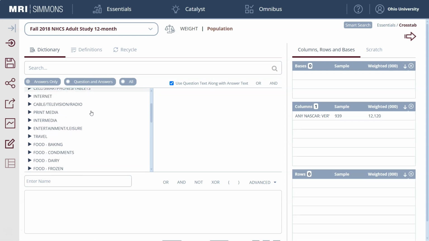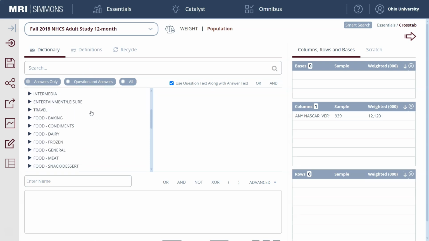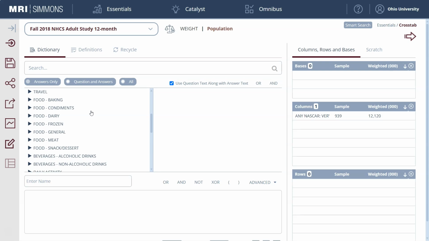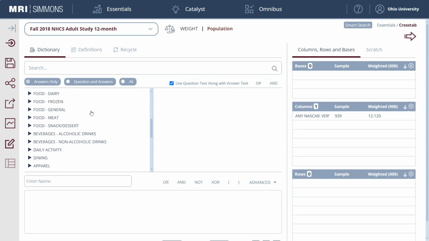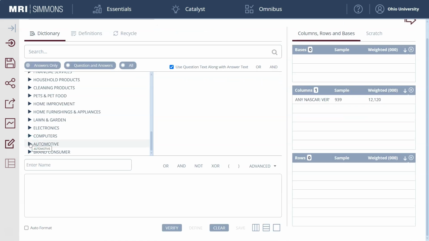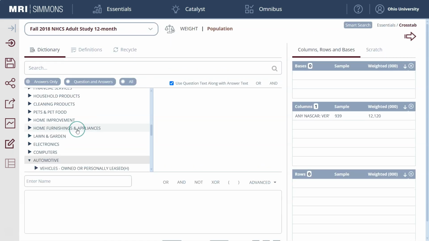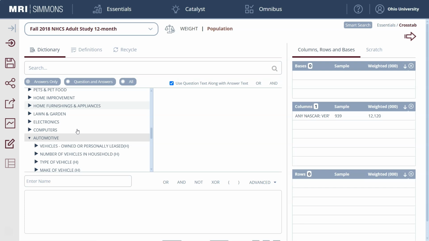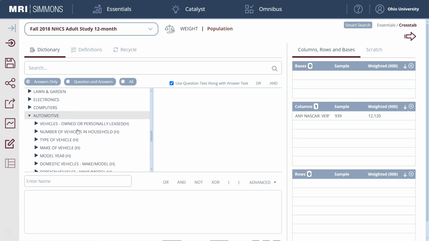As we do so, we can see all the different kinds of things that Simmons covers by consumer product category, as well as other lifestyle statements and demographics and other kinds of information. At the very bottom, we find the automotive section. You kind of have to hunt around inside of Simmons and browse the categories to find what you're looking for. But to be honest with you, that's a little bit part of the fun, and also it actually helps you find relevant information that you may not have found simply by searching.